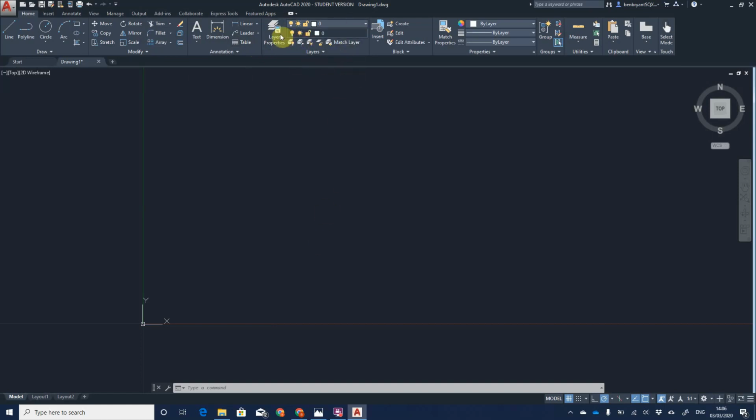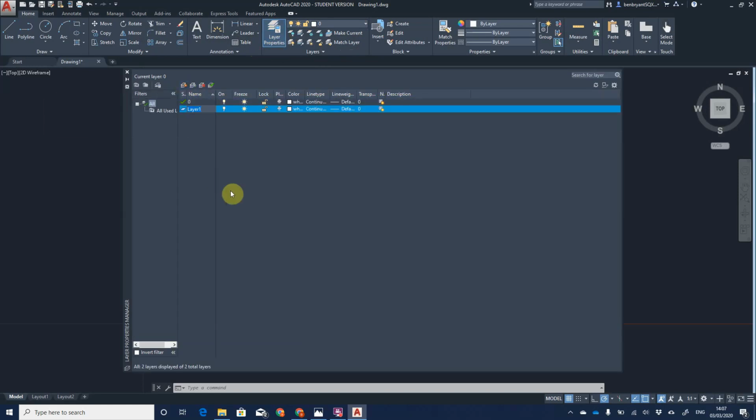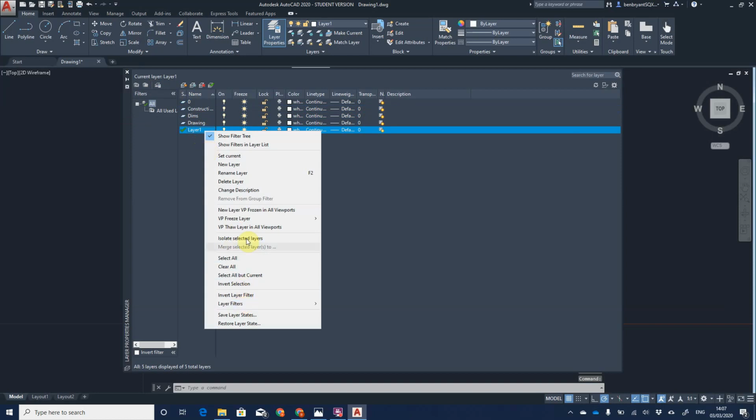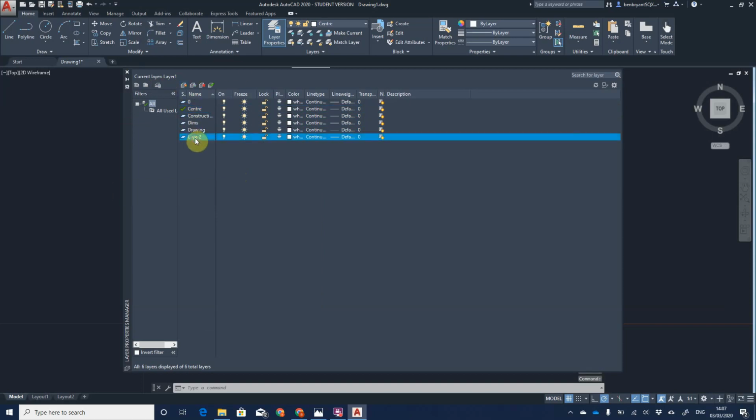So we can obviously showcase some layers in layer properties. We can add in here all sorts of different types of layers. So we could start going through, like a drawing layer. You can have a construction layer. You could have a dimensions layer, so your dims or your dimensioning. You could also have a center layer, and also you have some hidden detail. So that's just some lines that we can have.